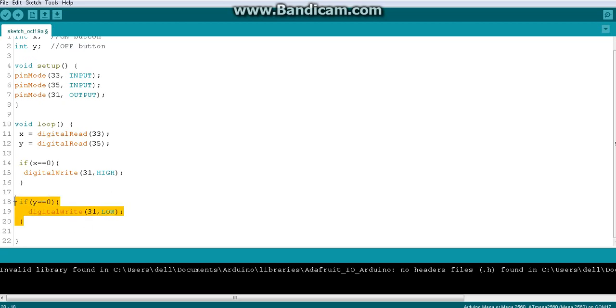You take my hand off, what will happen? This is also not pressed, because the on button I am not pressing, and the off button also I took my hand off. So both will become 1, because if the button is not pressed, the input value will become 1, you know that. So this is false, this is also false. So nothing will run. Again the empty code will run here, line number 21. Both will be skipped. So then what will happen? The LED will remain in the previous state.